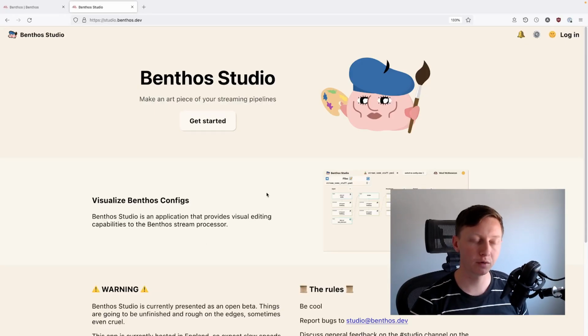Everyone, I'm Ash. I'm just going to be walking you through Benthos Studio, so what it is, what you can use it for, what are its core features.